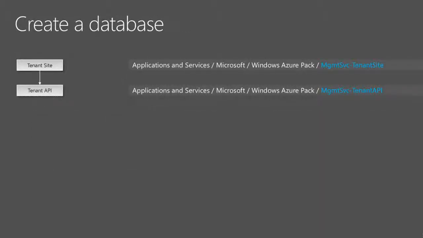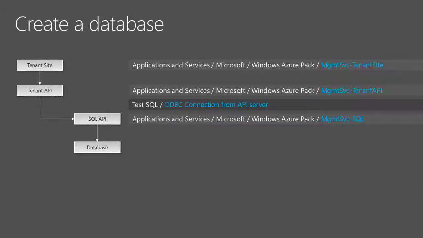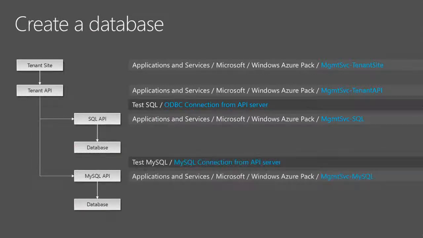Now we'll look at creating the database. These 2, we already discussed those. It talks to a SQL API. That is a component that is part of the Windows Azure Pack installer within the web API. So if you select that component, this is what is installed. And you can test that endpoint by just opening an ODBC connection from the server that you're connecting from. Easy enough. Same goes for the SQL API. Now, please understand there's no ODBC connection for MySQL built in. But if you go to the MySQL site, you can download one, which you can add into ODBC connections. It allows you to do an ODBC connection to MySQL as well.